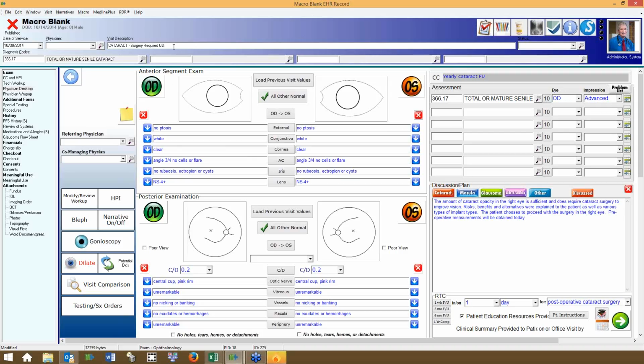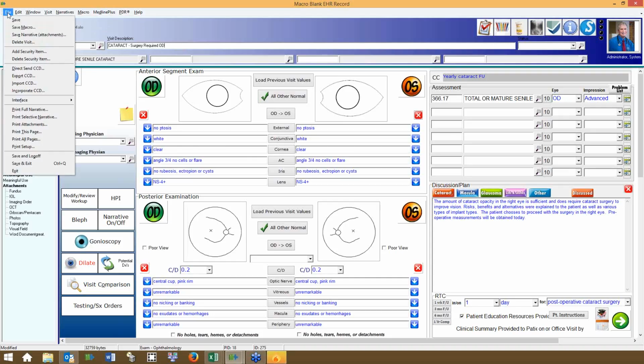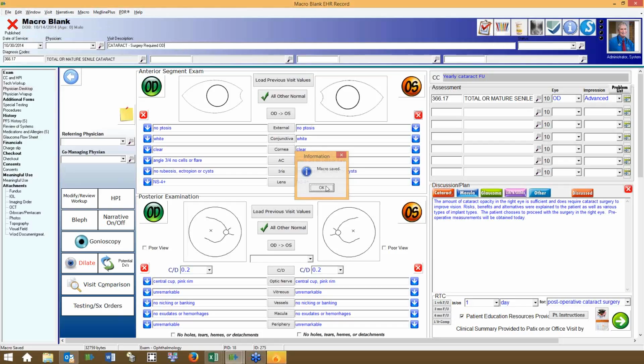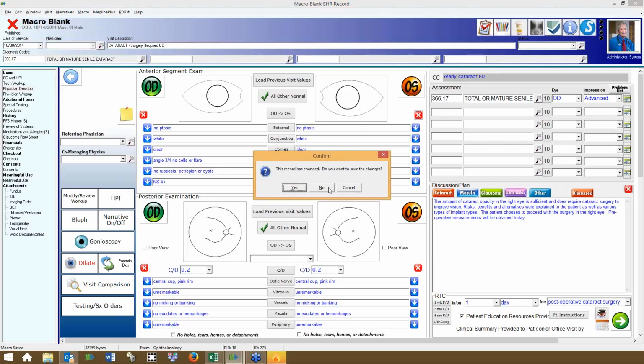So I have one that says surgery required right eye, one that says surgery required left eye. You could do right eye first, then left eye first, then right eye. You can have a lot of different scenarios in here. But once I get everything where I want it, I get my description where I want it. Again, I'm going to click File, Save Macro, then click OK. I'm going to close down the exam without saving.